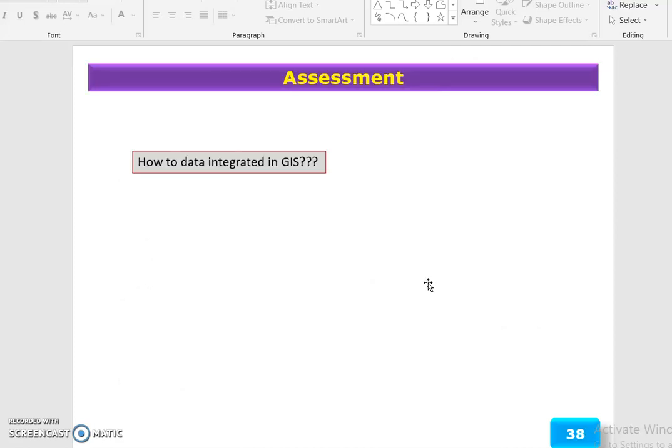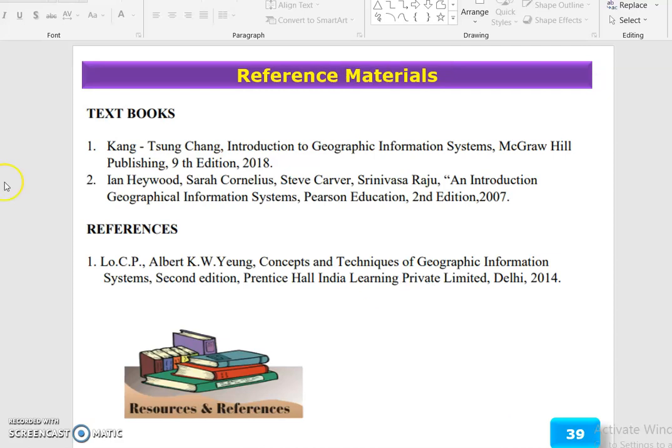So the assessment for this session: how is data integrated in GIS? So these are the reference materials.